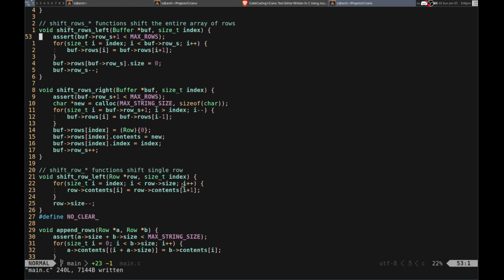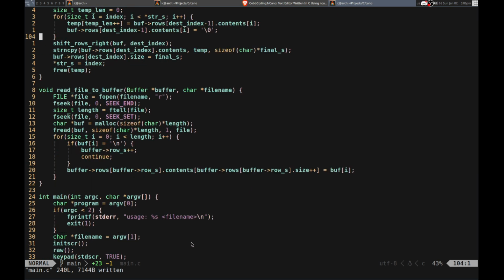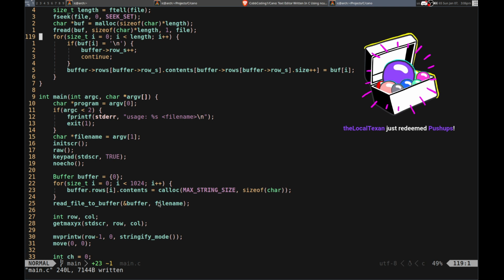Okay, so I think that is good, but do we need to set the row size, or is that set when we actually set it up?